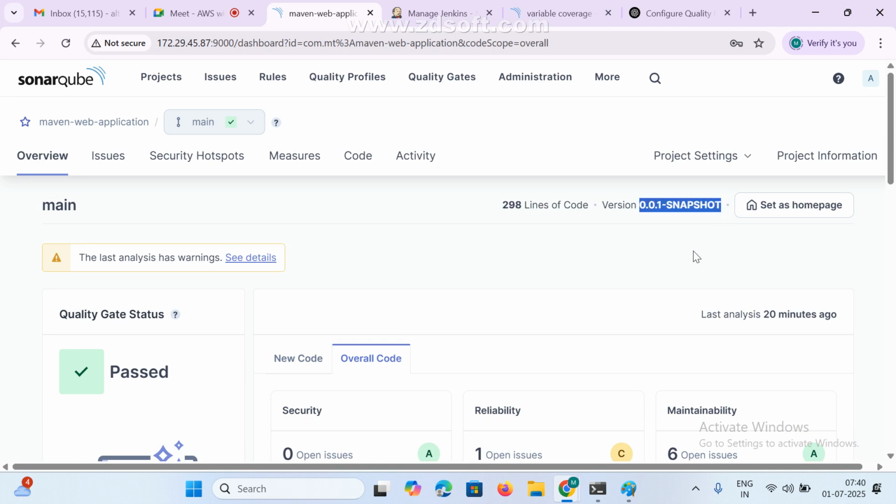After the build, in the pom.xml file we are giving a version. This is a release version, this is a snapshot version. Sure. We can see this information also.